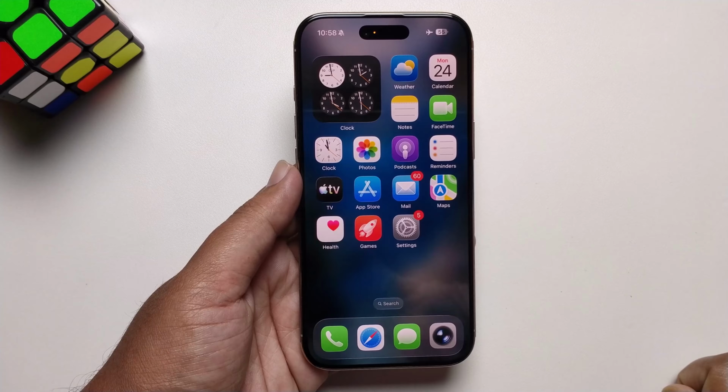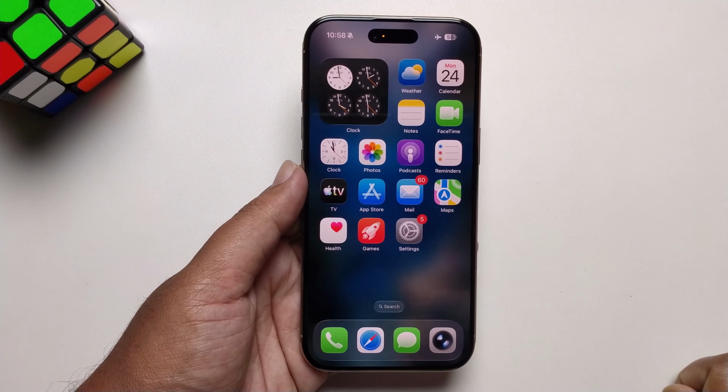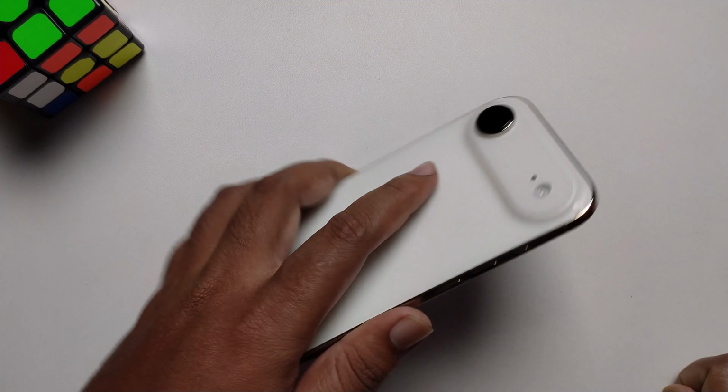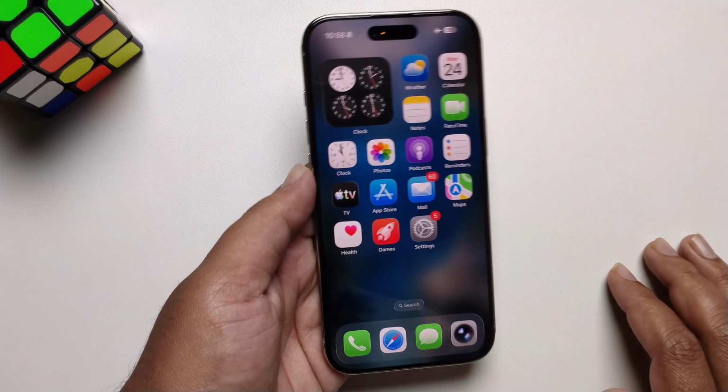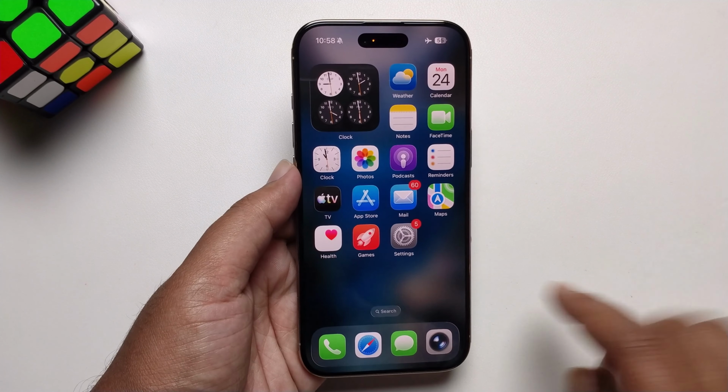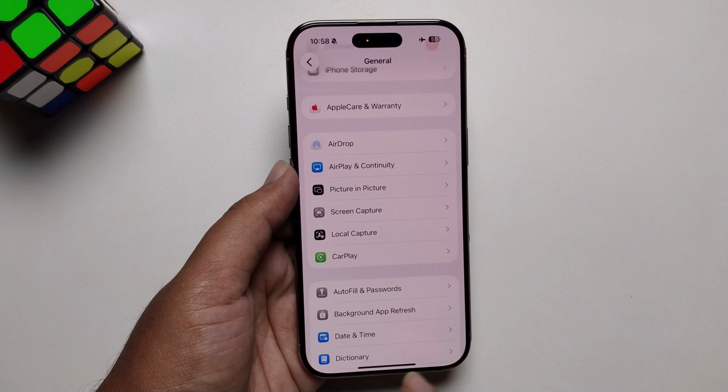Hey everyone, in today's video I'm gonna show you how to set a wallpaper on your iPhone 17. So this is my iPhone 17 here. This method will work on any 17 series, like the 17 Air or Pro Max.